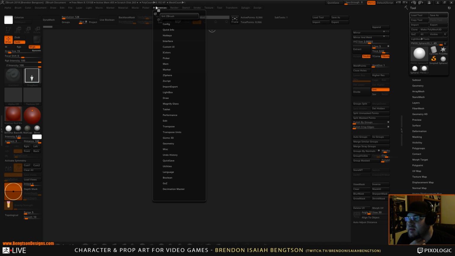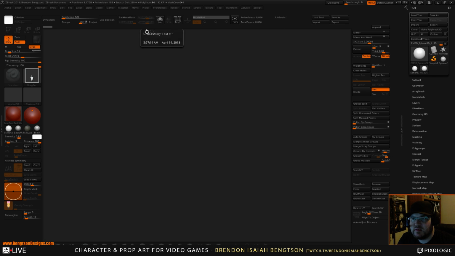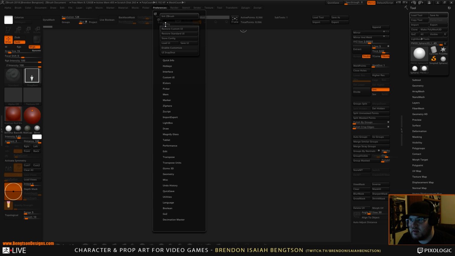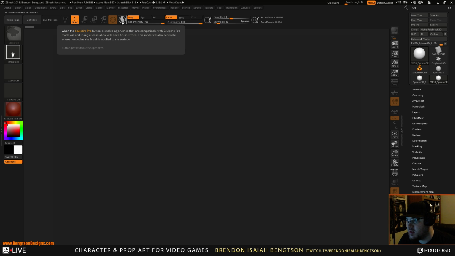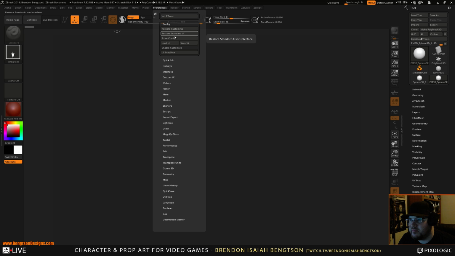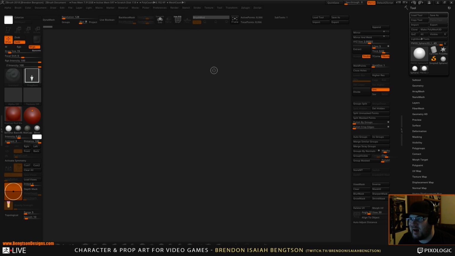So I've loaded up my old UI. Because I don't know where the Sculptris button lives, I'm gonna go in here to config and restore standard UI. Okay, I'm gonna find my button. If I go to control, I can see the button path is Stroke, Sculptris Pro. Got it. Then I'll go back and restore custom UI.